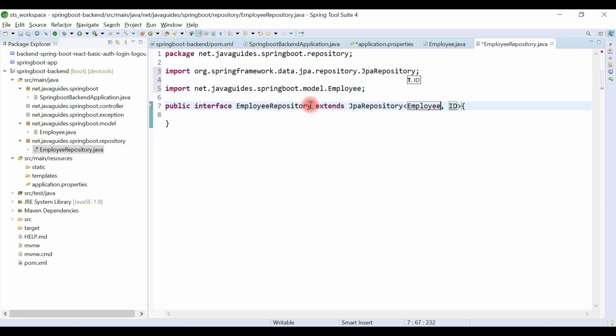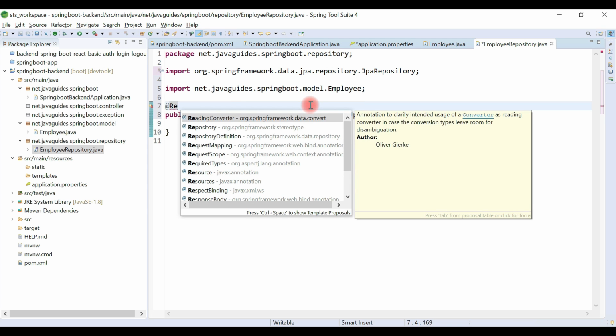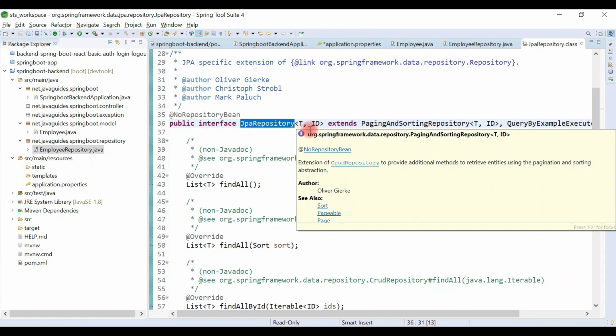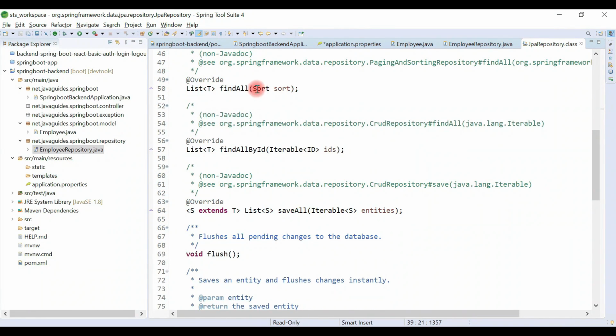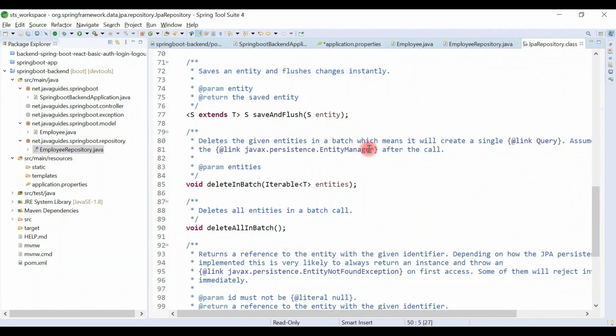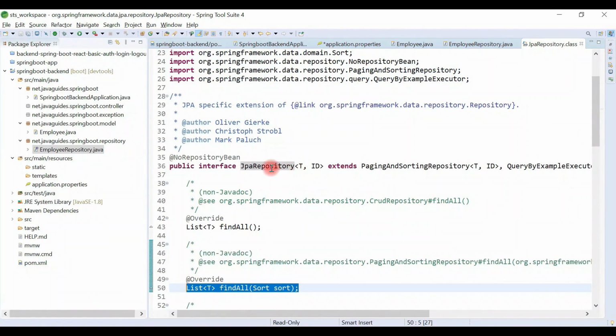Let's pass the Employee JPA entity, and here the type of the primary key. Let's annotate this interface with the @Repository annotation. Alright, so look here. JpaRepository provides a lot of methods like findAll, and also it provides sorting support, and also provides pagination. So look here, it internally extends PagingAndSortingRepository.